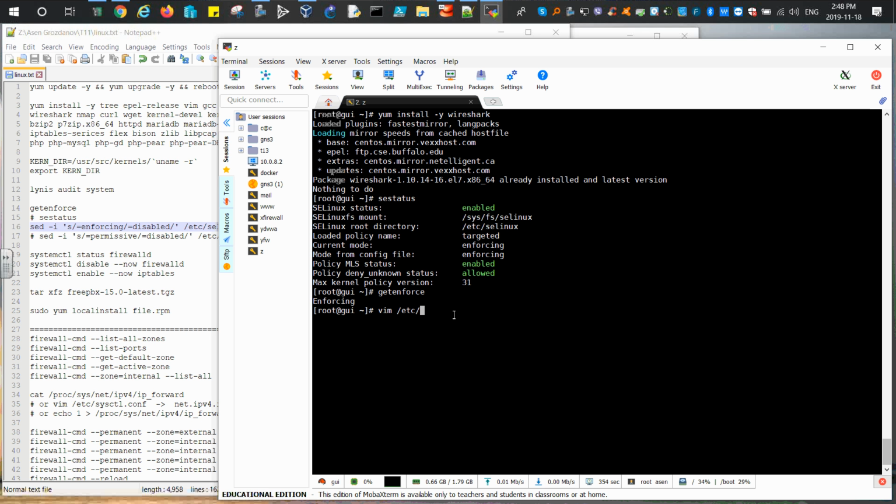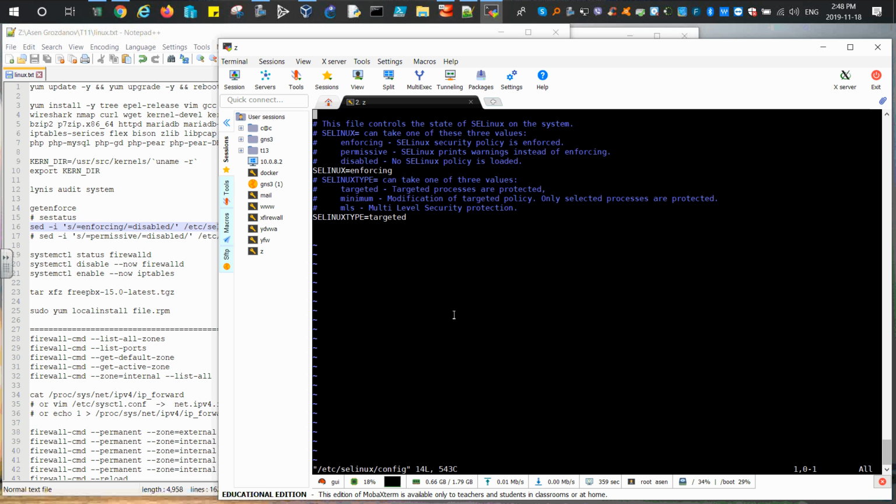/etc/selinux, and here there is a config file. You open it, and you go wherever it says here SELINUX=enforcing. You go and you delete and you change it with disabled. Then you need to reboot the machine.